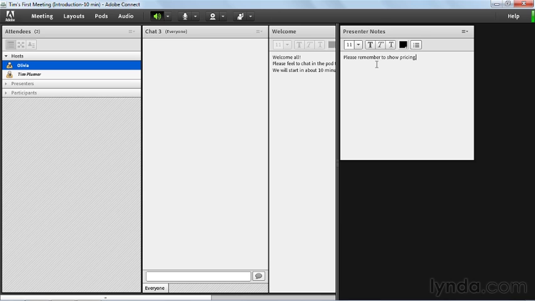Please remember to show pricing. Now, obviously that's not something I want everyone else to see because I want everyone to think that we've got our stuff together. By putting it out here, I'm alerting the other presenters that there's something going on. I can put other pods here to actually have a full-blown conversation. So we'll go ahead and add a chat pod.